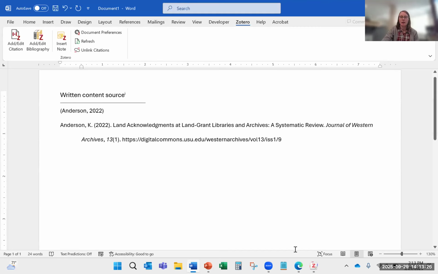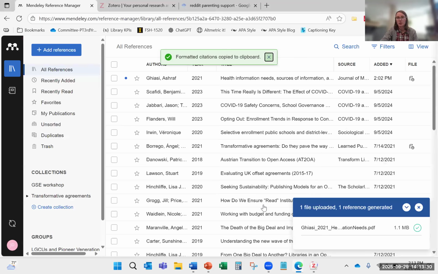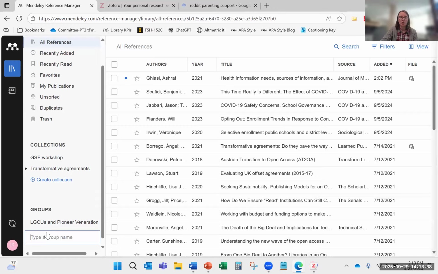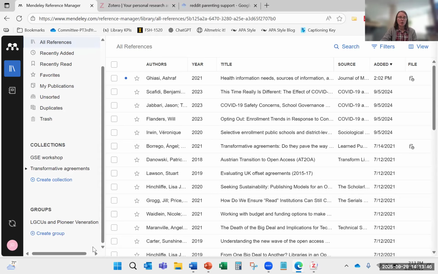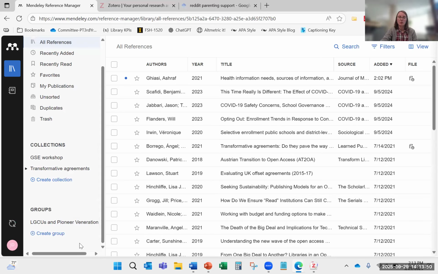So let's talk very quickly about creating groups. When you're in Mendeley, it's really easy, whether you're in the desktop version or the web version. You scroll down, you click create a group. We can just give it a name. Scroll down a little bit. It's going to create that group. And a group is going to be a collection of citations that you can share with other people.